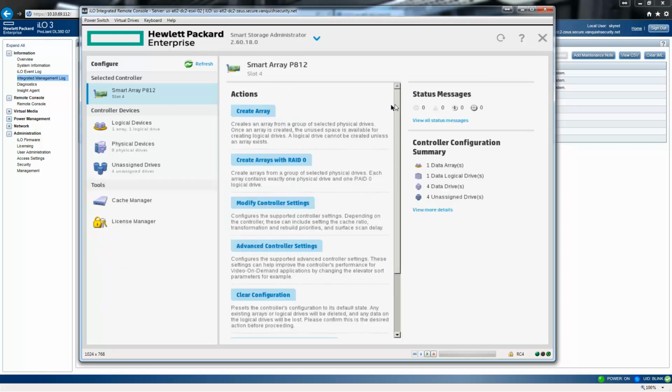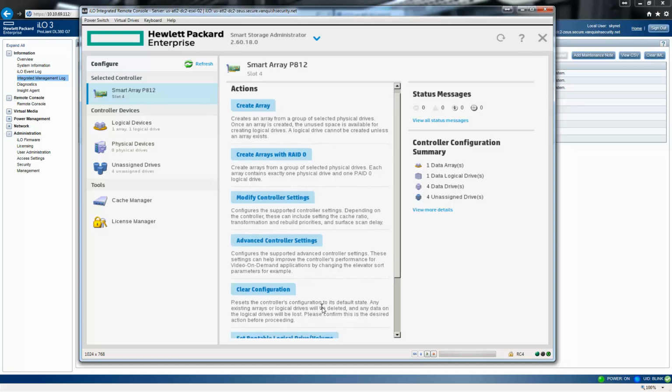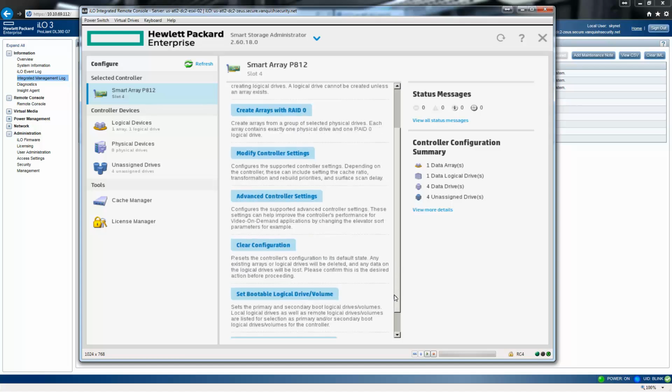Some of the actions you have here is create array. You can do a quick array with RAID 0. Then you can modify controller settings, go into advanced controller settings, and clear configuration. So if you wanted to delete the array, you can click clear configuration and it will erase the array configuration.